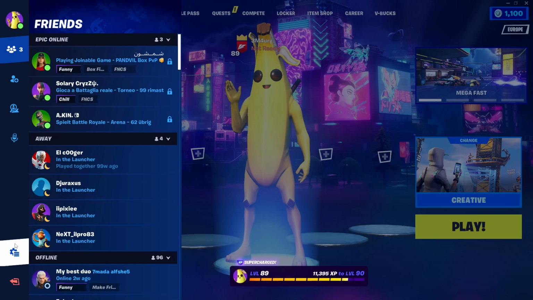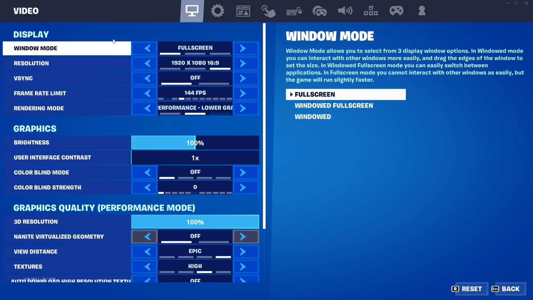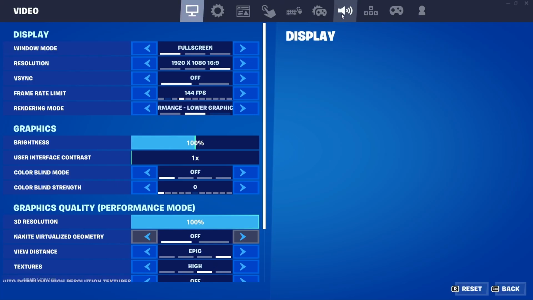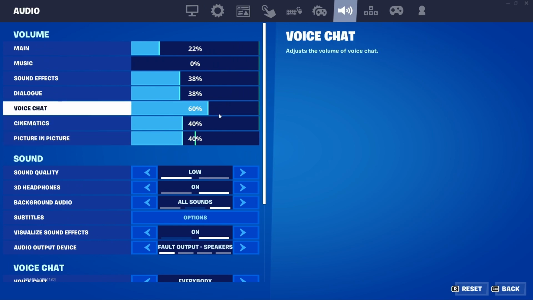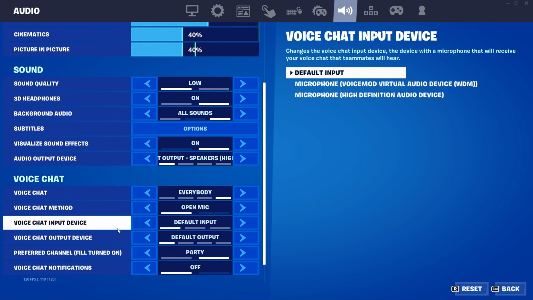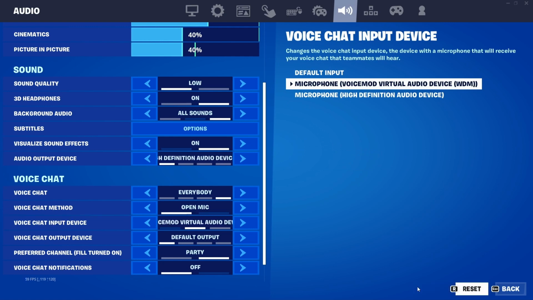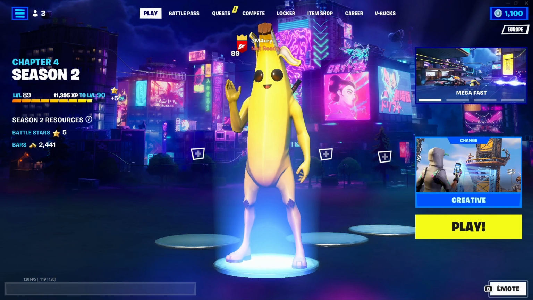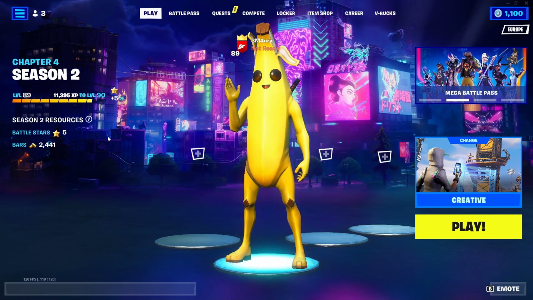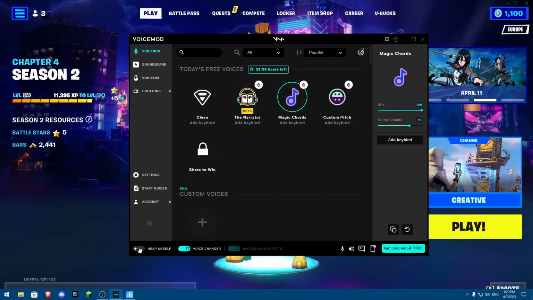After we go to our settings, we're going to go all the way to the sound icon, and when you're in the sound tab, you're going to scroll down to voice chat input method. Make sure the input method is Microphone (Voicemod Virtual Audio Device). Once you have this, the voice changer works. Once you're in a party with your friends, you're going to hear whatever setting you have put onto your Voicemod. In my case, it's this one, and you can hear yourself over here.